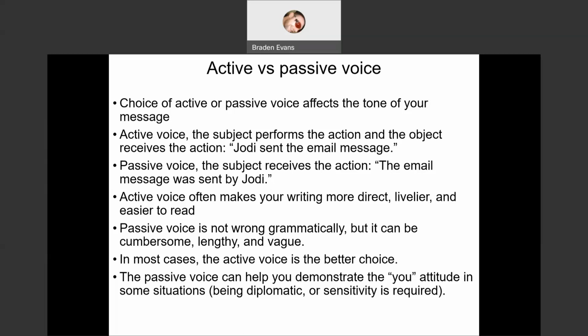A passive voice is when the subject receives the action from the object. So the email was sent by Jody. You see the difference there? The email did the thing by Jody, as opposed to Jody did the thing to the email. So they're both acceptable ways of saying it, but one just sounds a lot better. One sounds a lot more sort of in control, and that's the active voice, the first example I read you guys, okay? It makes things more direct, easier to read, less confusing. Both are grammatically okay, but you're using fewer words generally, and it's easier to understand with the active voice, okay?